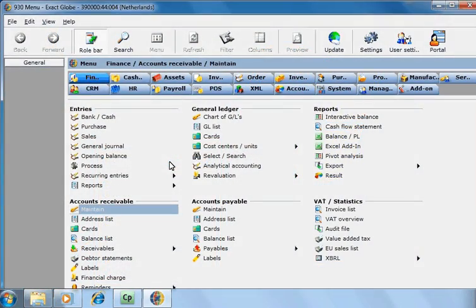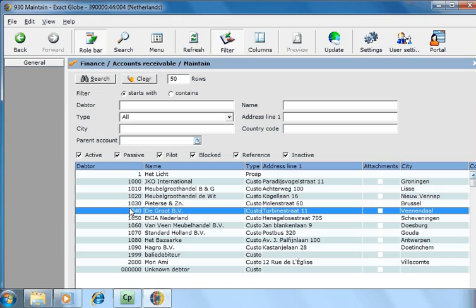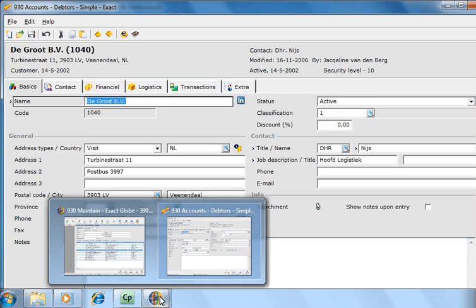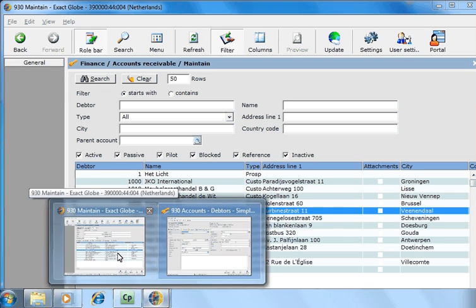The second example of improved user experience is the Real Life Preview. If you open multiple Globe screens or companies, it is now easy to separate them by scrolling over the Globe icon in your taskbar. Holding your mouse over one of the small screen previews will bring that screen forward.